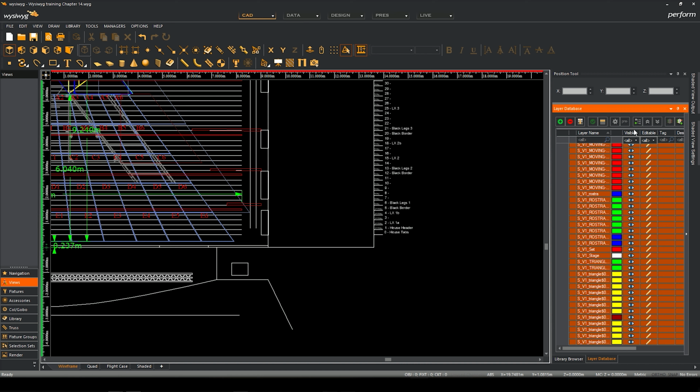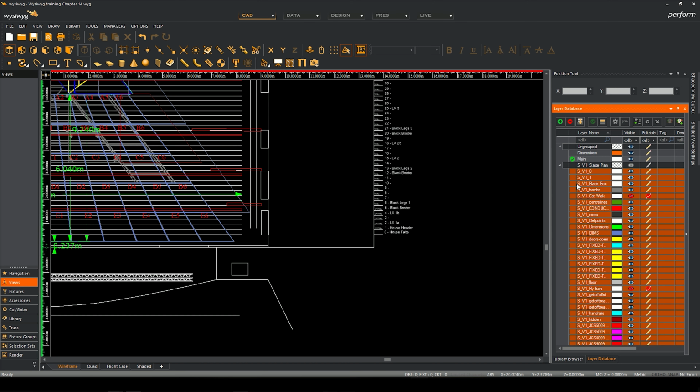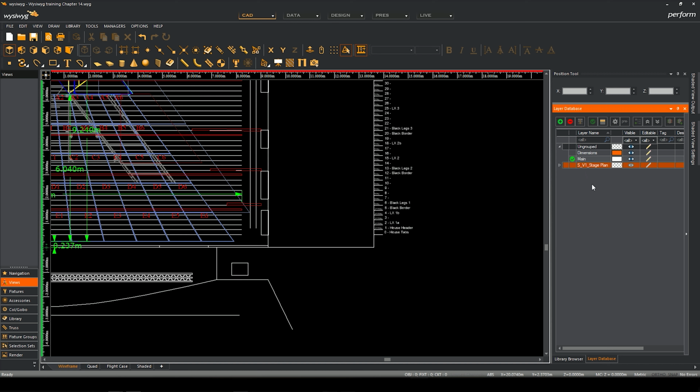Shift select up and top and bottom, and then comes this button here, New Group, and I'm going to stick that into S underscore version 1 underscore stage plan. So that's my group for my first stage plan. So that's a nice group. So if I had more versions of that, I might have a few: my versions 2, 3, 4, 5.